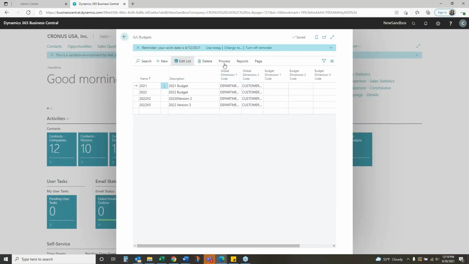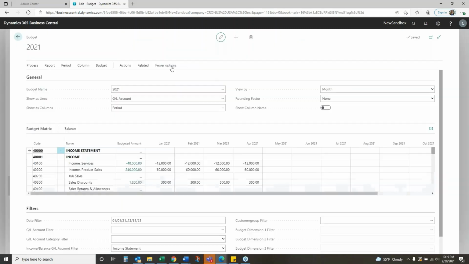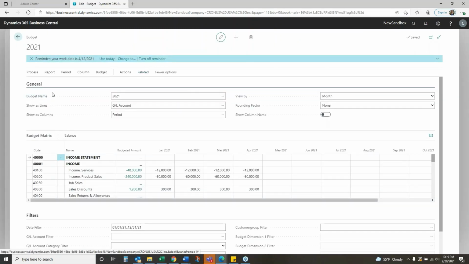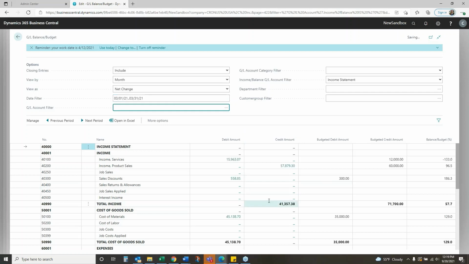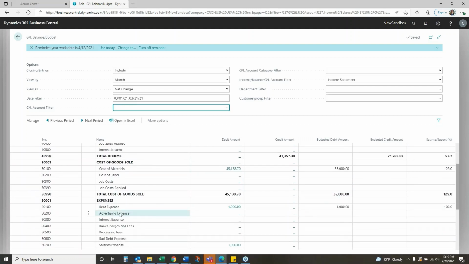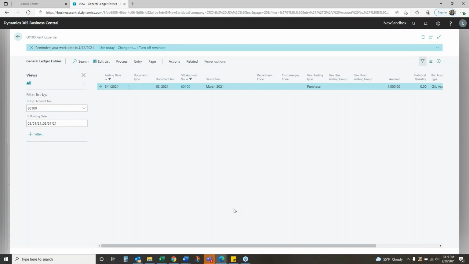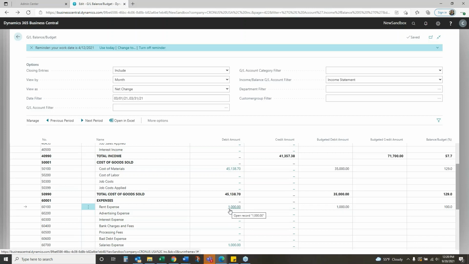From the budget itself, if I go back up to my process edit, I can also run the related balance from the budget matrix. So if I look at March 1st of 21 through March 31st of 21, I can see the debit, the credit, and my budget amount. If I scroll down to rent expense again, I can drill into that $1,000 and see the general ledger entry associated with it. But easily able to see that 1,000 was the actual, the budget amount is 1,000, and the balance to the budget is 100%.